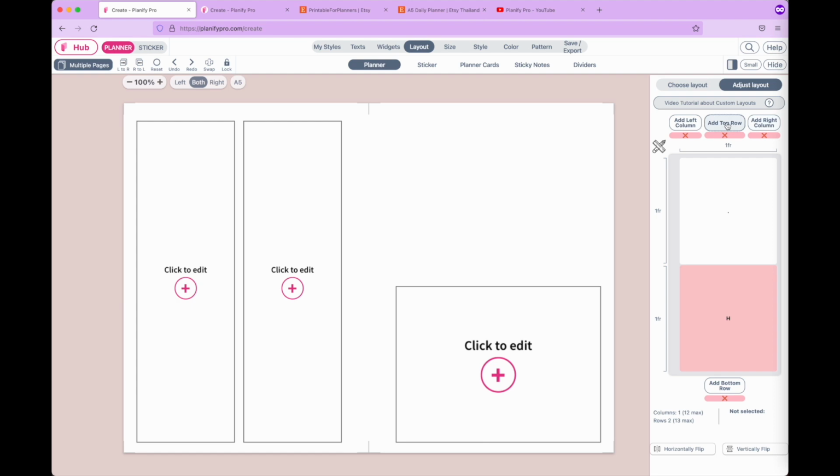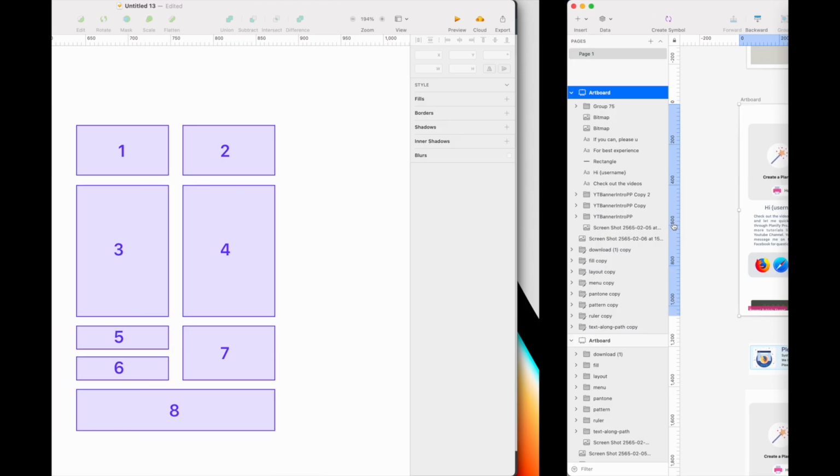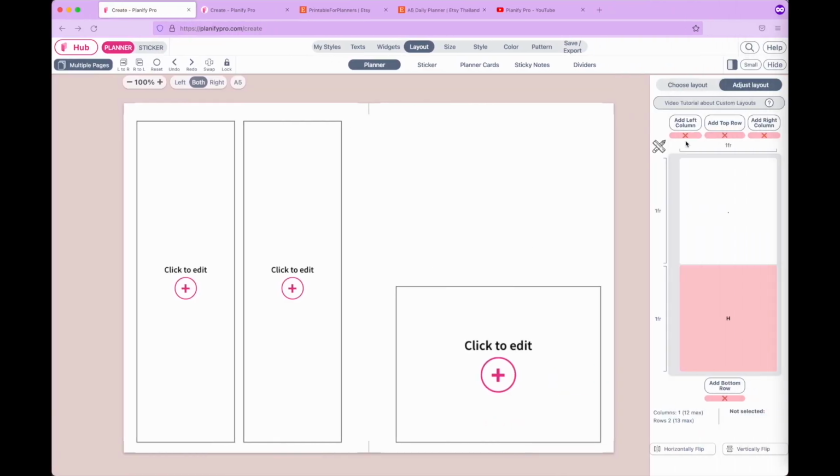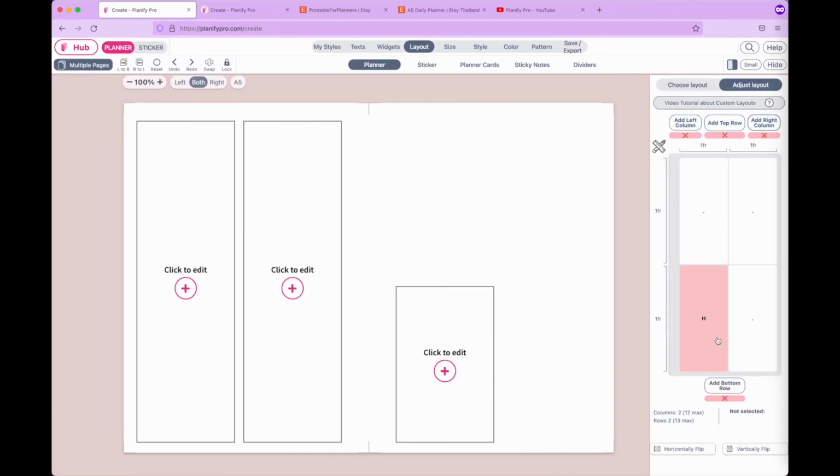But for this tutorial, we will need in total 2 columns. So let's do that one first. We need 2 columns, 1, 2, and we need 5 rows. So right now we have 2 rows, so let's add 5 in total. 3, 4, 5, and now we can start creating our layout.